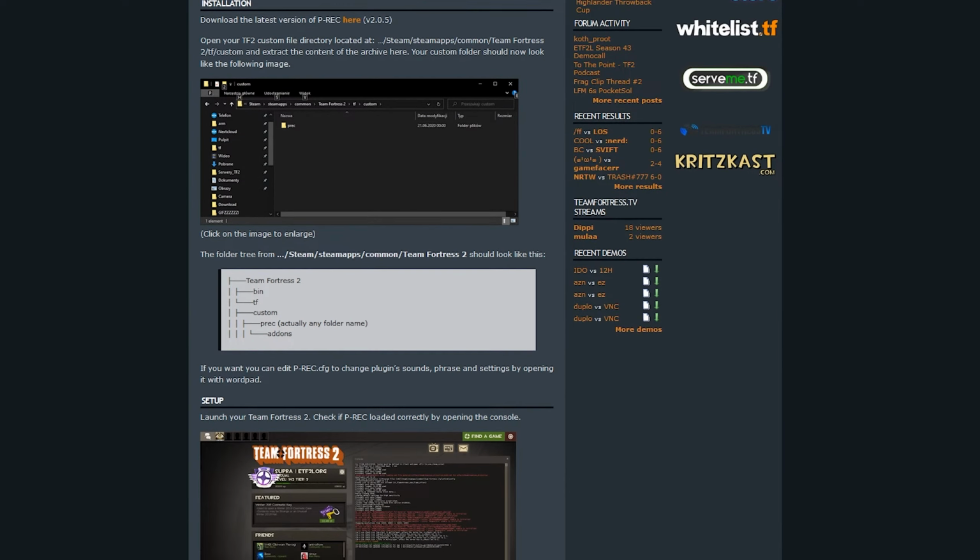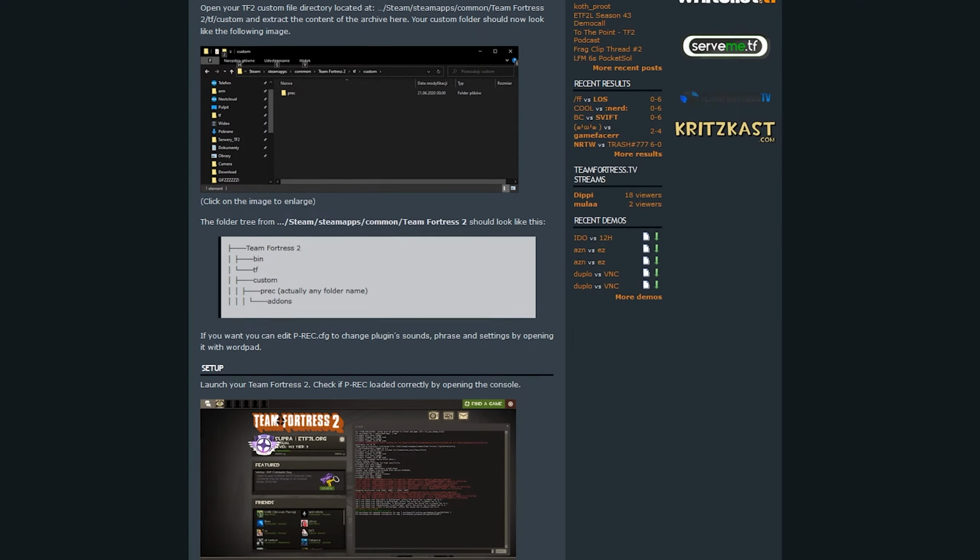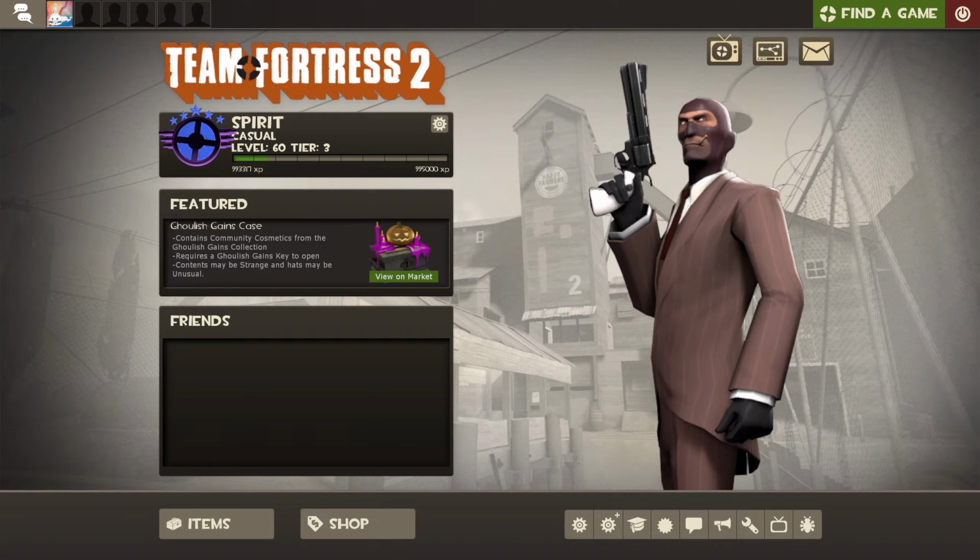I'll leave a link to PREC in the description so you can learn how to further use this, and here's a guide on how I set it up. Once you drop PREC into your custom folder, you can use the README and the Add-ons folder to view the commands you can use in-game to control how you use it.